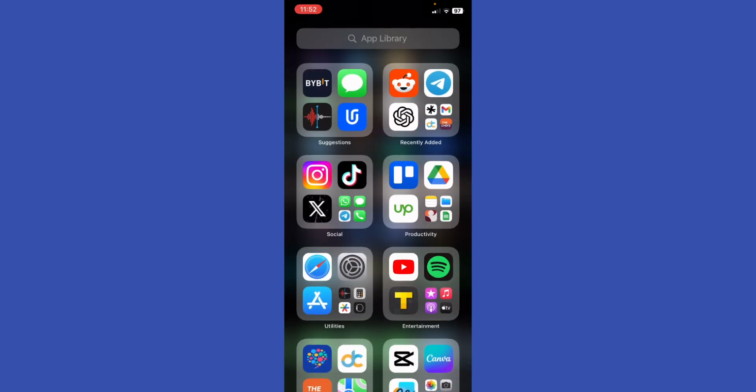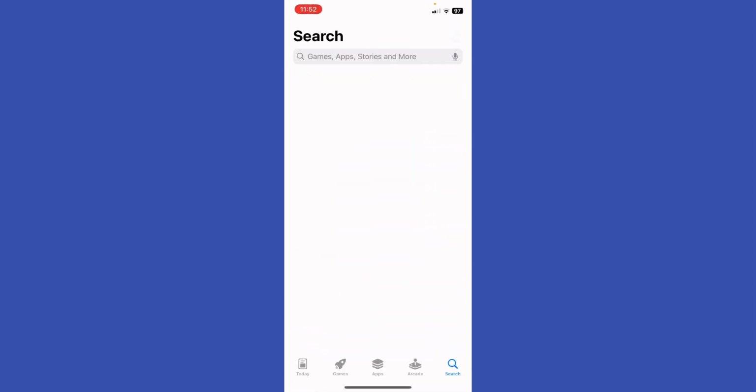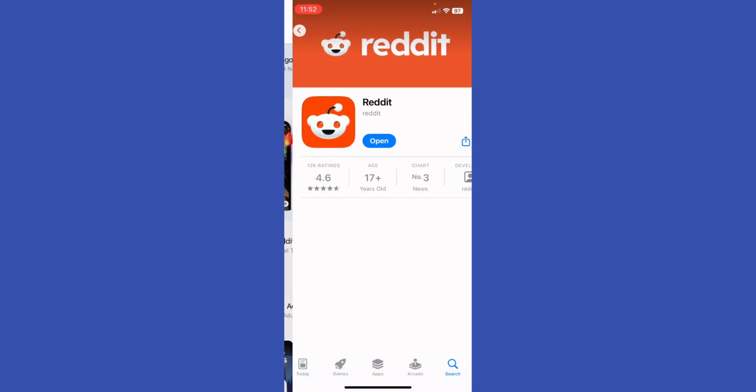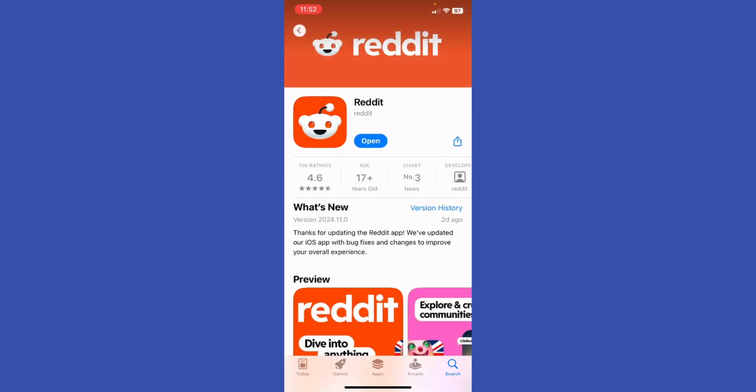Before you do anything, go ahead to your App Store or Google Play. What I'm gonna do here is just go ahead and search for Reddit, and double check if the Reddit app needs to be updated. If it does, just go ahead and get right on it, and if it doesn't, just move along to the next step.